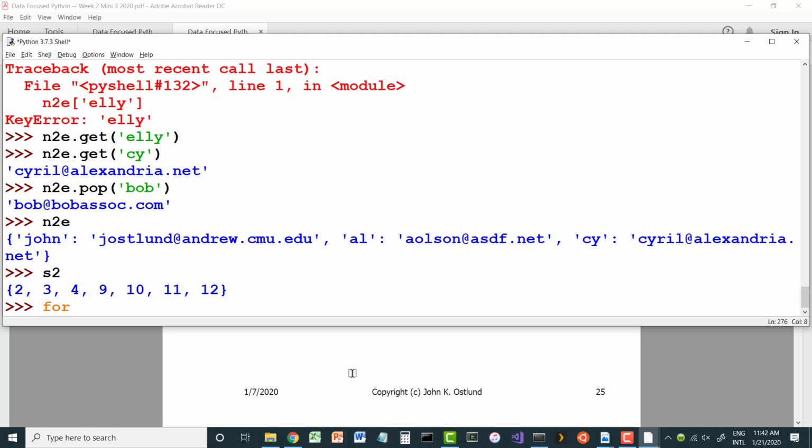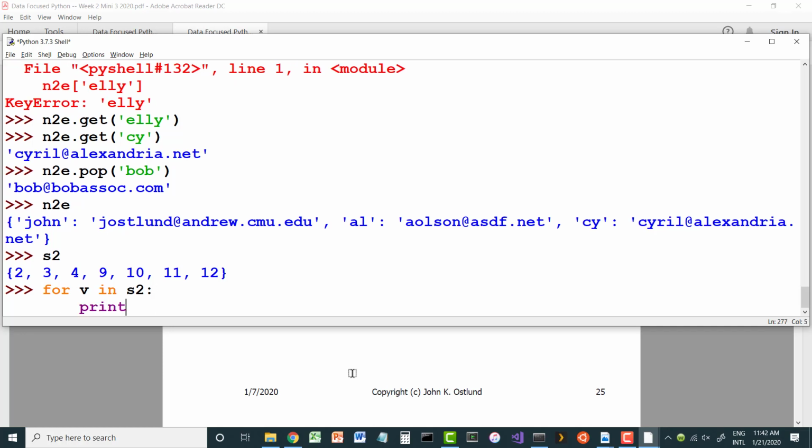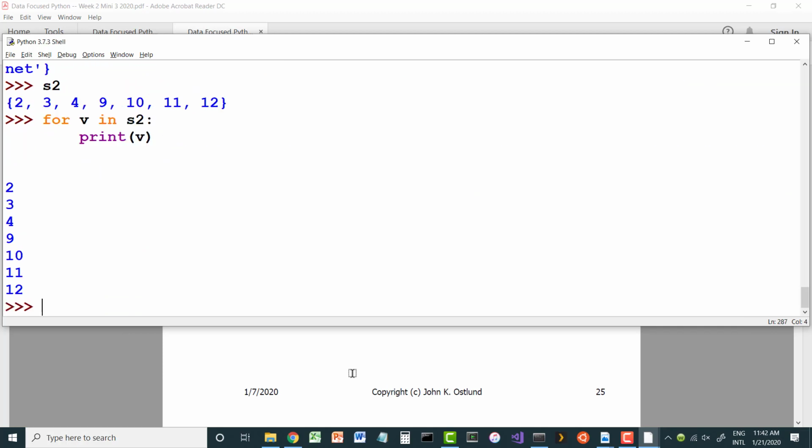I can say for V in S2. So V is going to take on some value from S2, one value at a time. There's no guarantee about ordering. I don't know the order in which I'm going to get these things back. I suspect I'm going to get them back in the order that they're displayed, but I don't know that for certain. And I can print these values. Okay, so that demonstrates that a set is iterable.